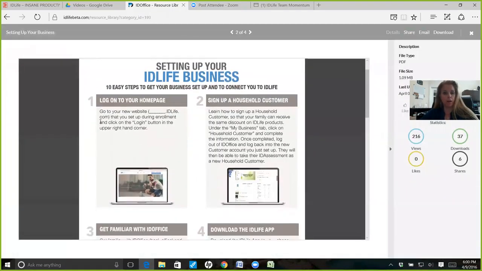But we already went through step one, which was logging into your home page. So you should be on that now, and you've already done step one of setting up your business. Step two is signing up a household customer. Now this one is a little bit more tricky, so I want to make sure that you get it right.